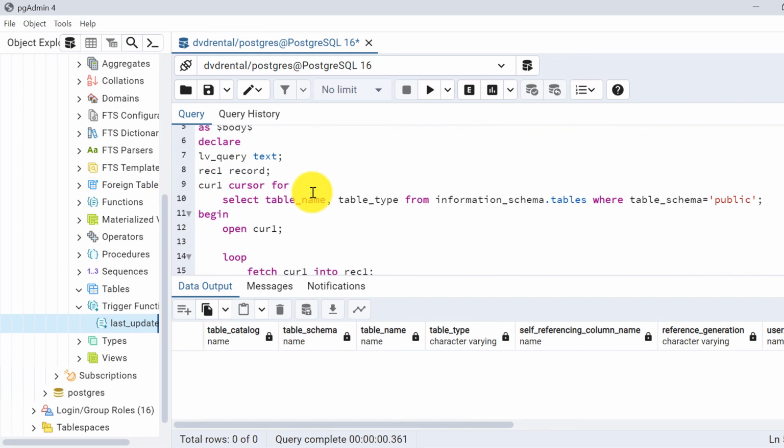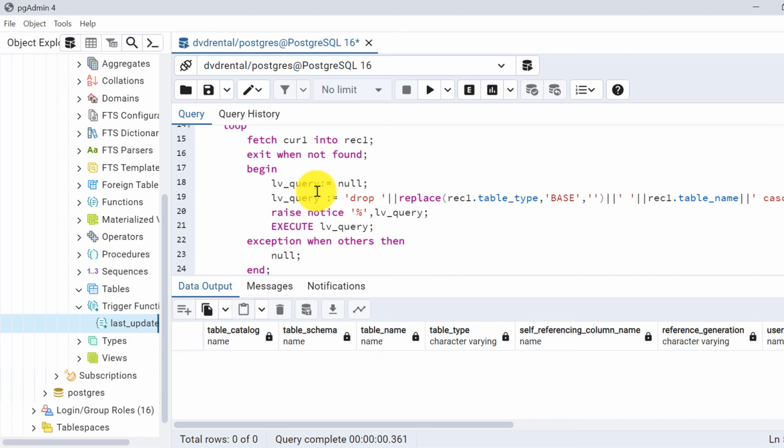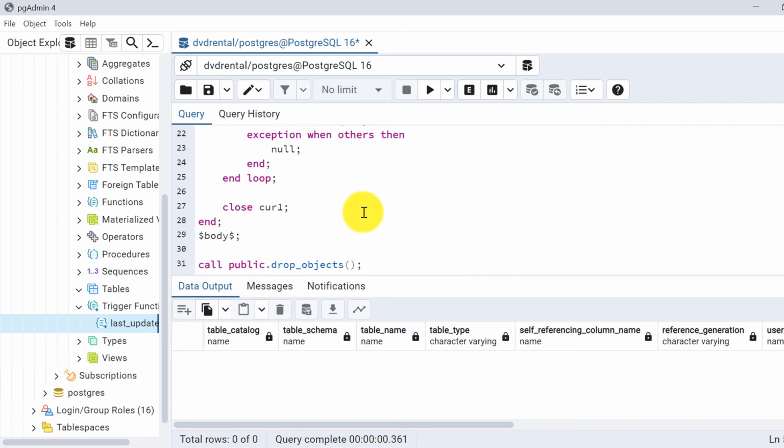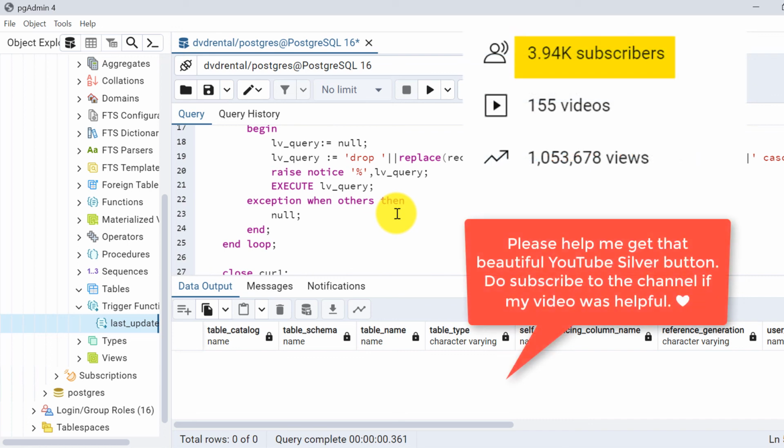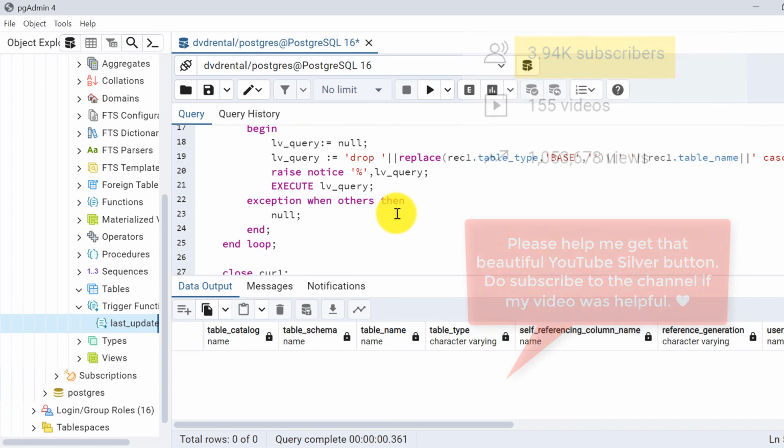One of these advanced uses is this one that we just saw, and this way we can also use many other things. Many other possibilities are there with dynamic SQL, and I have covered all those things in the previous video.